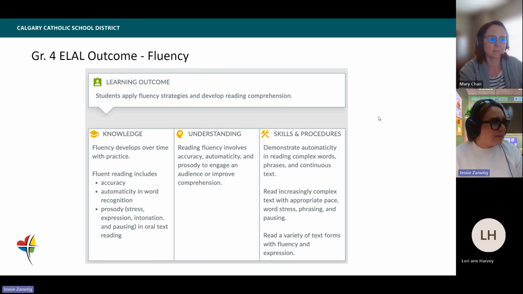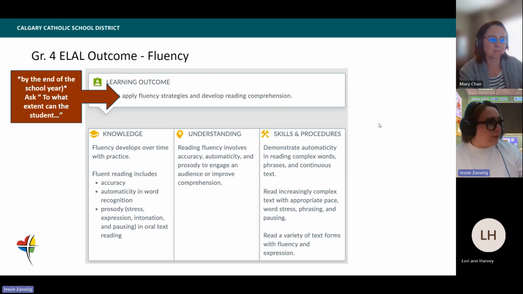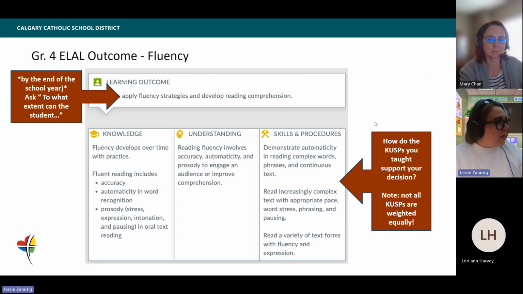This is where it gets important. So this is an outcome with our cusps. This is from the grade 4 ELAL. So again, you can see our verb here. Apply is our verb. So the question is, to what extent can students apply fluency strategies to develop reading comprehension? And then these are our cusps. These cusps we teach. This is our day-to-day. This is like the grind of it. And they support our decision to answer that question, to what extent.